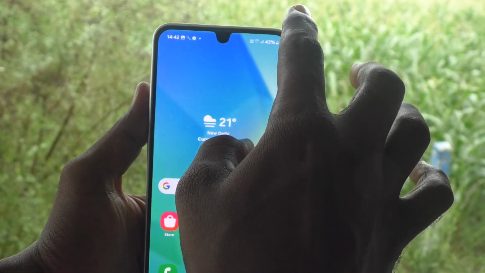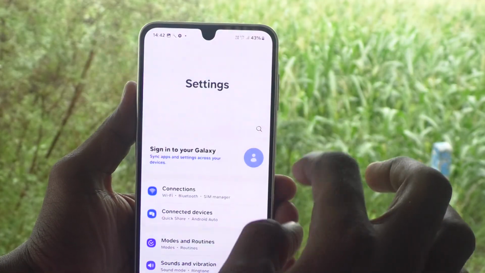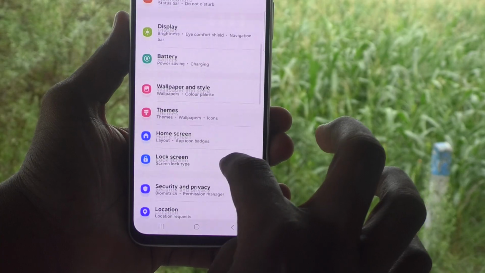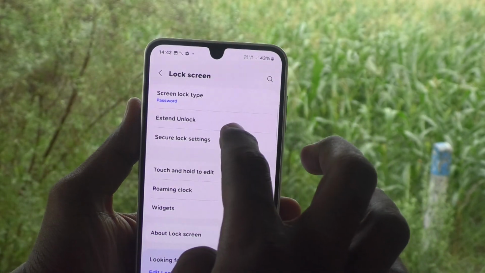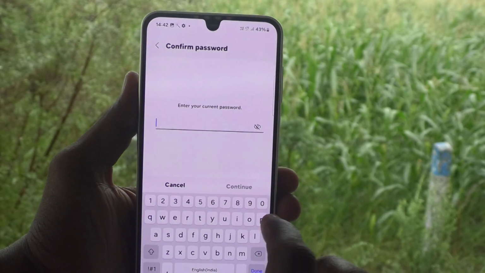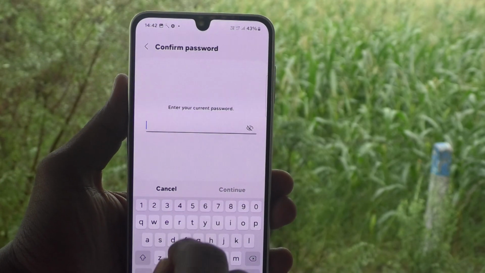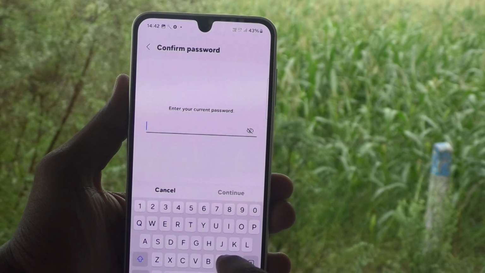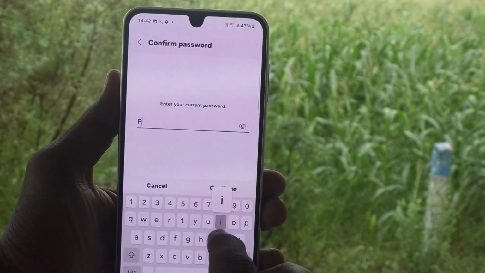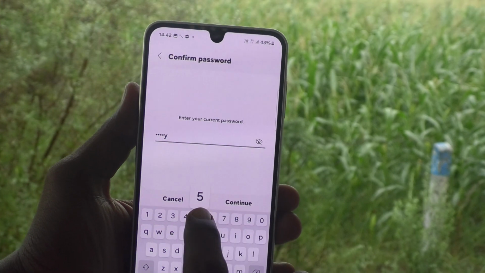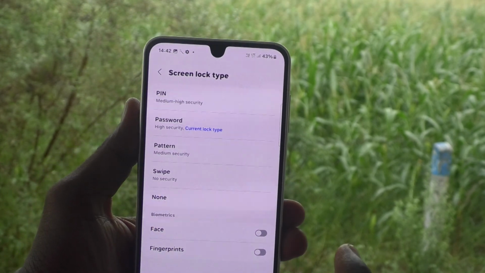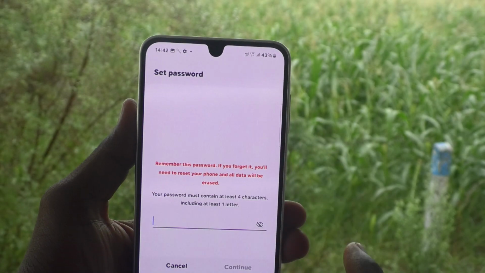Okay, so what I got to do, go to settings of your phone here, then go to lock screen, and click on screen lock type. Once again it will ask your current password for confirmation. Okay, that is alphanumeric password, so give your current one. Okay, so pingy5. Okay, now click on password again and set new one.